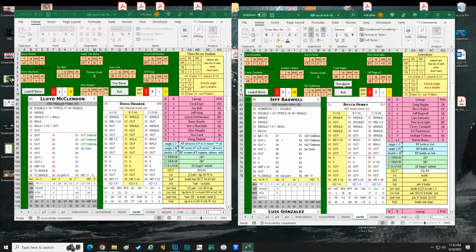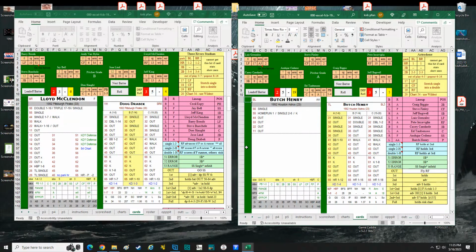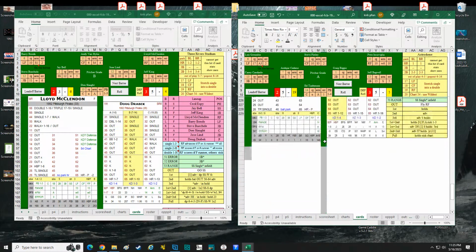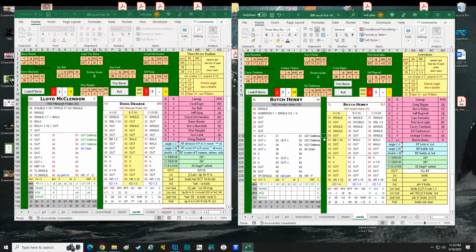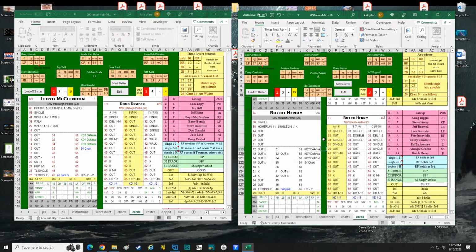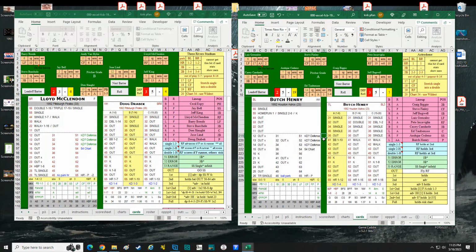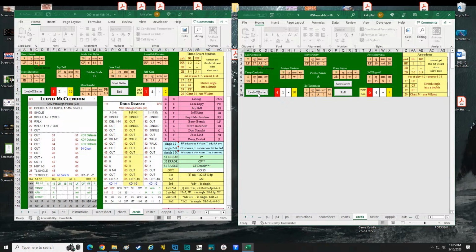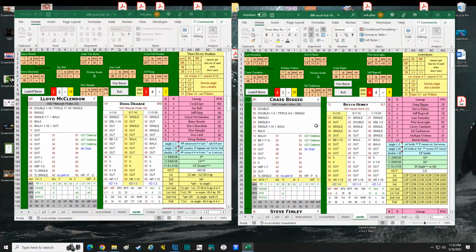Next batter. All right, Butch Henry, the pitcher, is up. All right, roll. 41 on Draybeck is going to be a walk, so he walks the pitcher. Go back to the top of the order. Biggio, 1 on, 1 out.